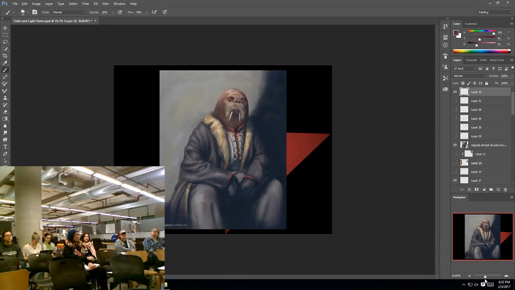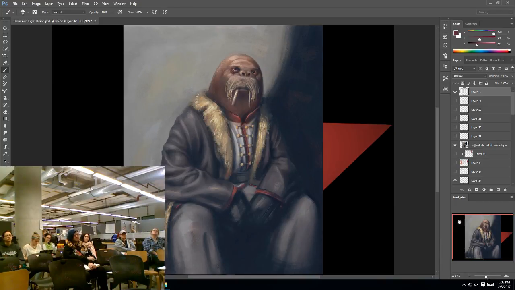There's also bounce lighting, like on his collar over here. Because the collar is red, the light is going to hit off of it and bounce onto his neck over there, and it helps spread the color around the painting. When you turn the opacity really low, it helps spread the color around the painting when you do that.